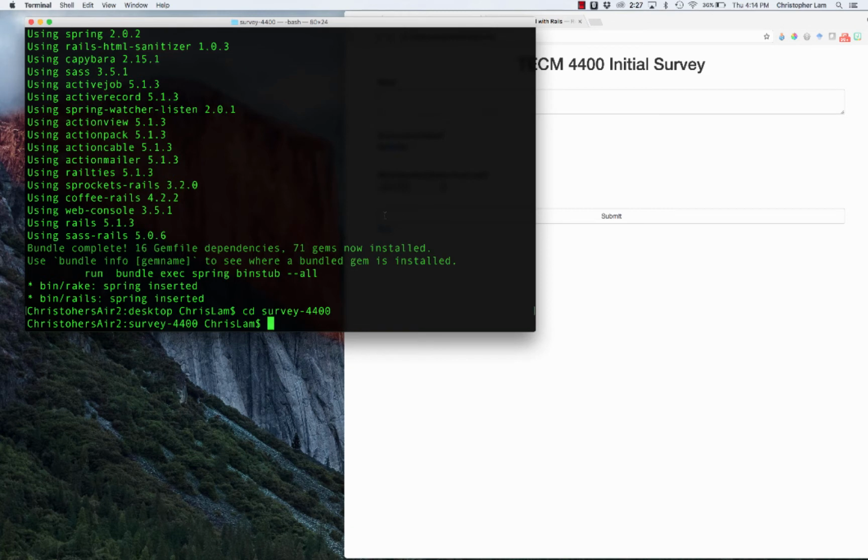To test to see if this is working, what we're going to do is we're going to type in rails. So again, all of our commands begin with the word rails. And then I'm going to type in the word server.